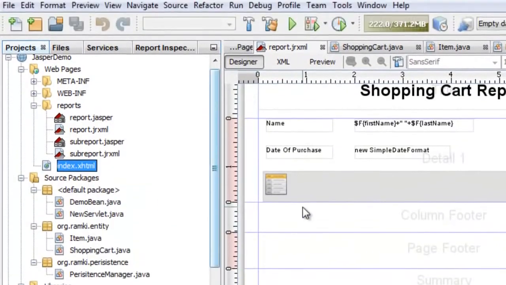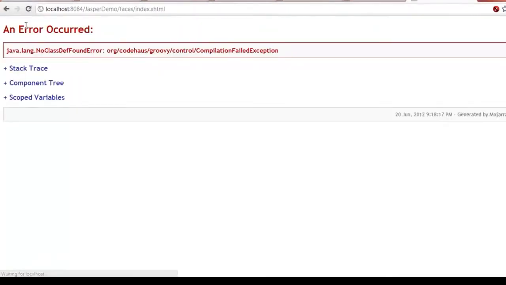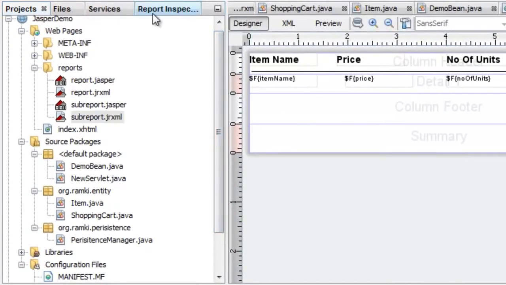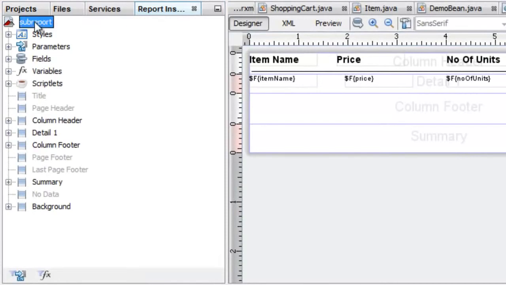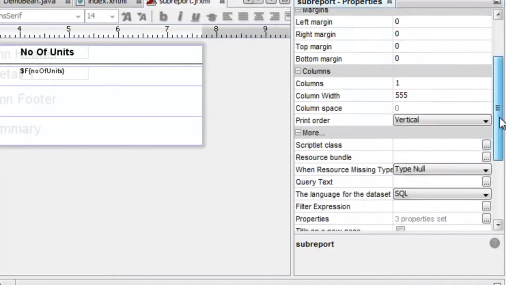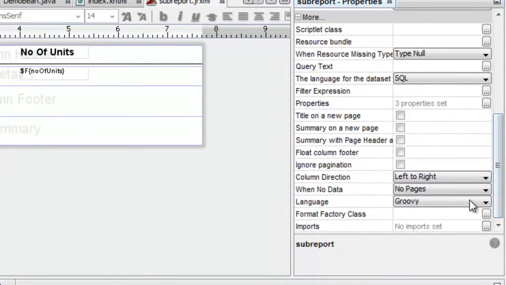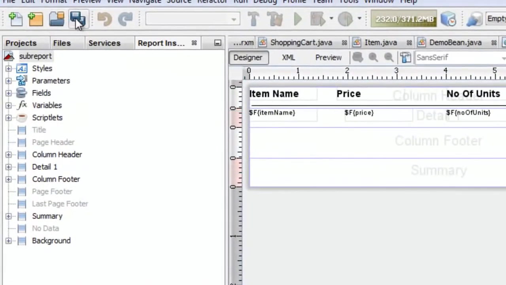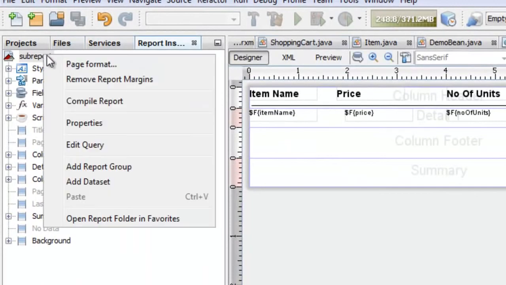Index.html. Now generate the Jasper report. We got one exception. The problem is Groovy. So come to the sub reports, select the report inspector and select the report. Here, I told you there are 3 languages available: Groovy, Java and JavaScript. When you use Groovy, you need to put some jar files in your class path. So we are using Java here. Just select Java here, then save it, then compile this report again.